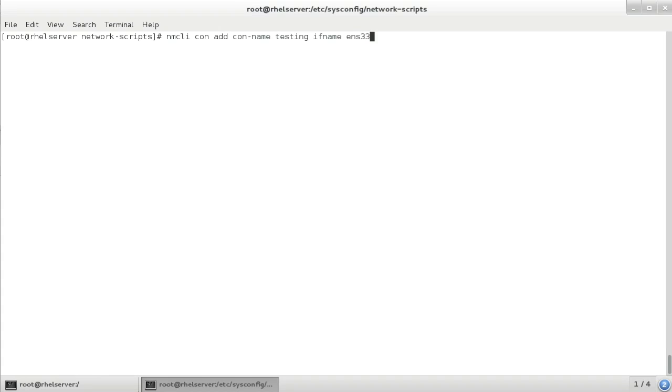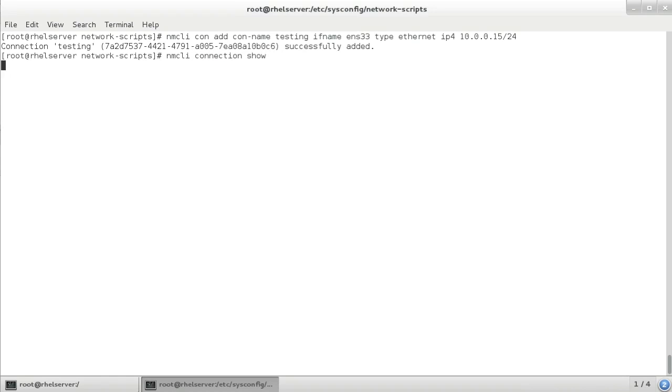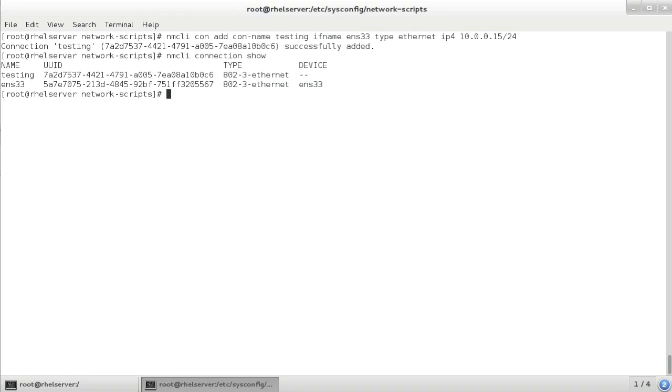Type ethernet, ip4, and then I'm going to type the IP address, and the IP address here is 10.0.0.15/24, for example. You can see that the connection has been successfully added. Now when I type nmcli connection show, we can see that there are two connections available, and when I type ls in the network-scripts directory, you can see that a separate script has been created for the connection I have just added.